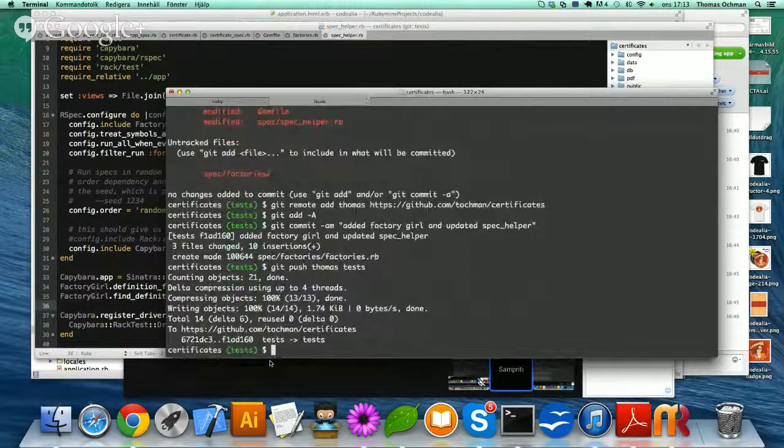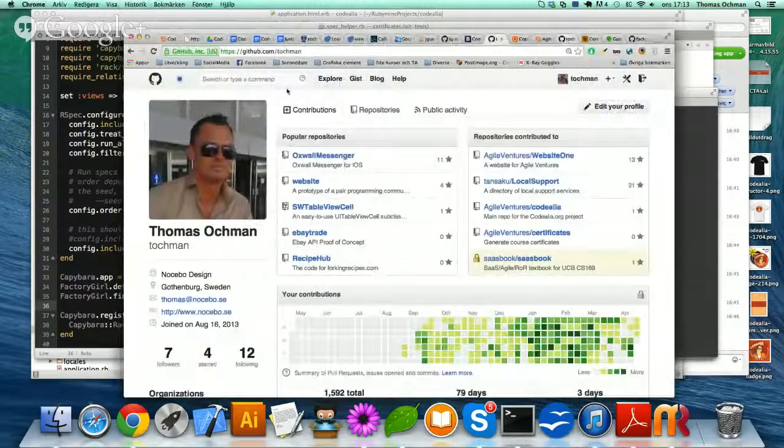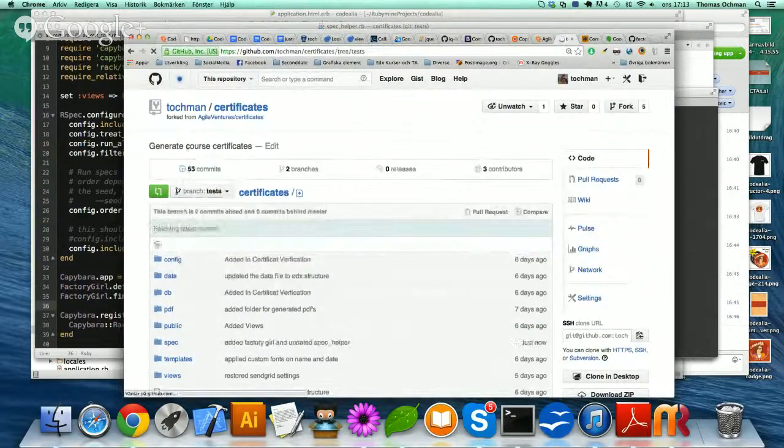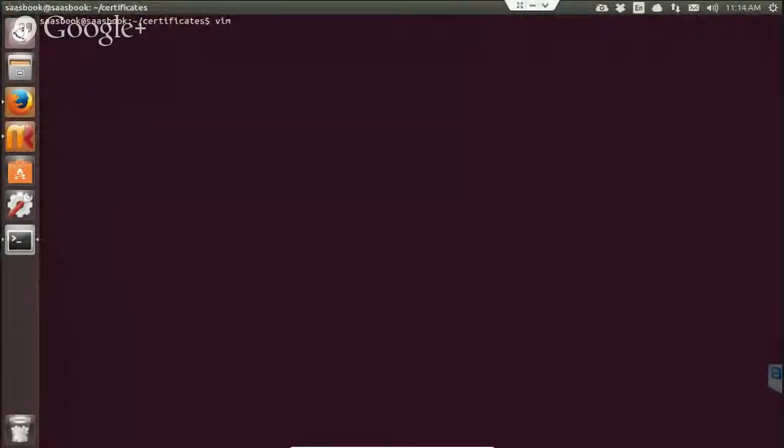All right, so now if you check Thomas Tochman, that should be updated. 96% finally. Yeah, the last commit on test should be added factory goal and updated spec helper. Okay, cool. Bundle. Then, no, I'll just not spoil it. Spec factories.